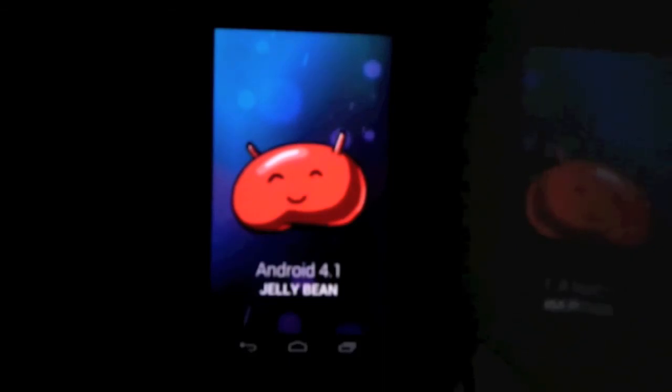Okay, here you go, here's the new Jelly Bean update for the Samsung Galaxy Nexus. There you go. And 4.1 Jelly Bean.